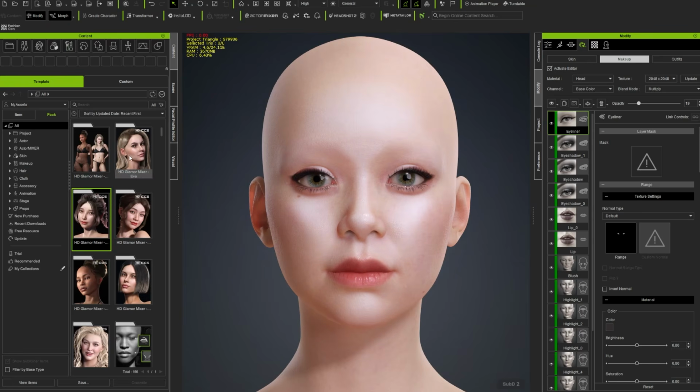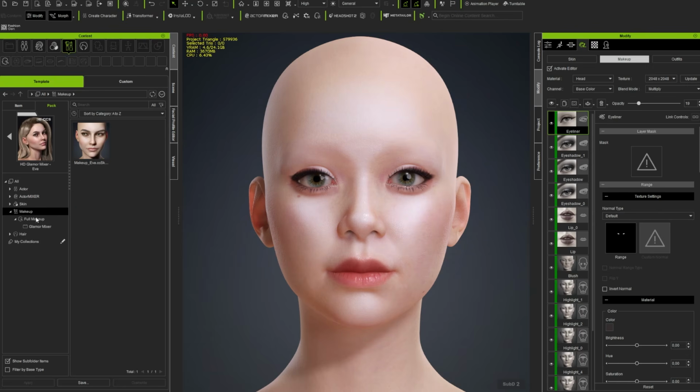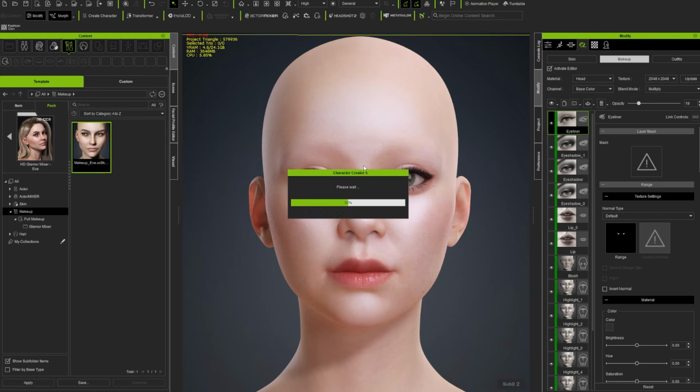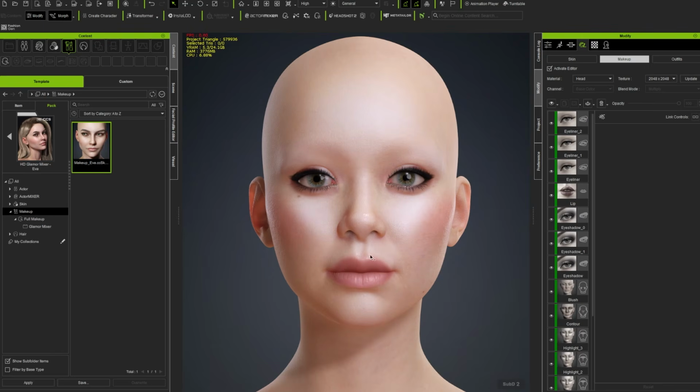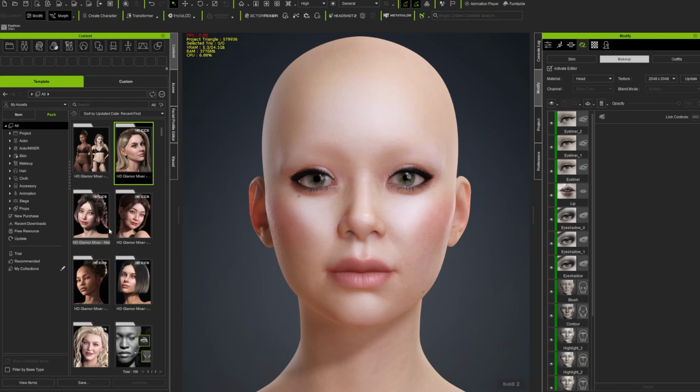And here's the other thing, if you go into somebody else and you go into their makeup, you can drag and drop this entire makeup onto your character and you can either add it or replace it. And it'll just either replace everything or it'll add everything. Was this the one that I had before? Yes, it was the one I had before.